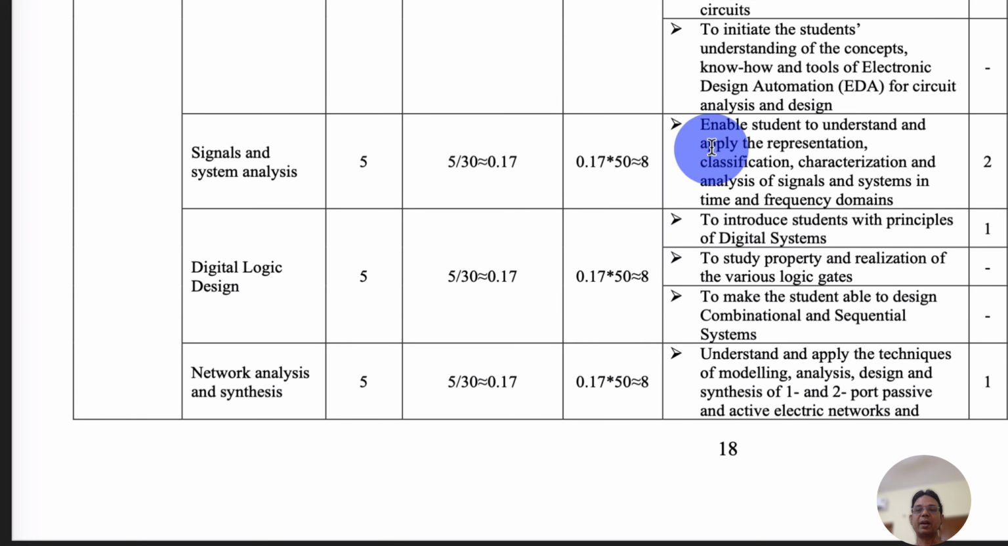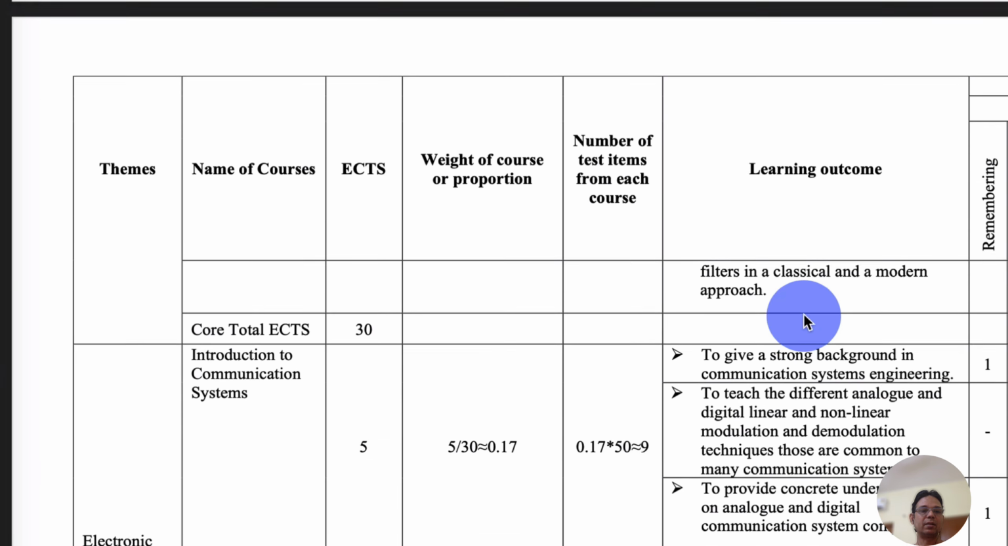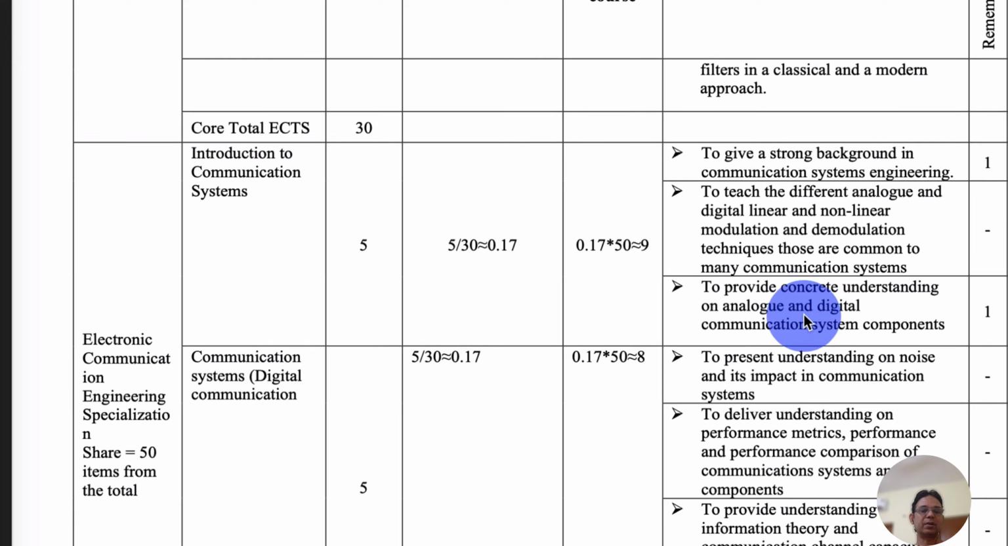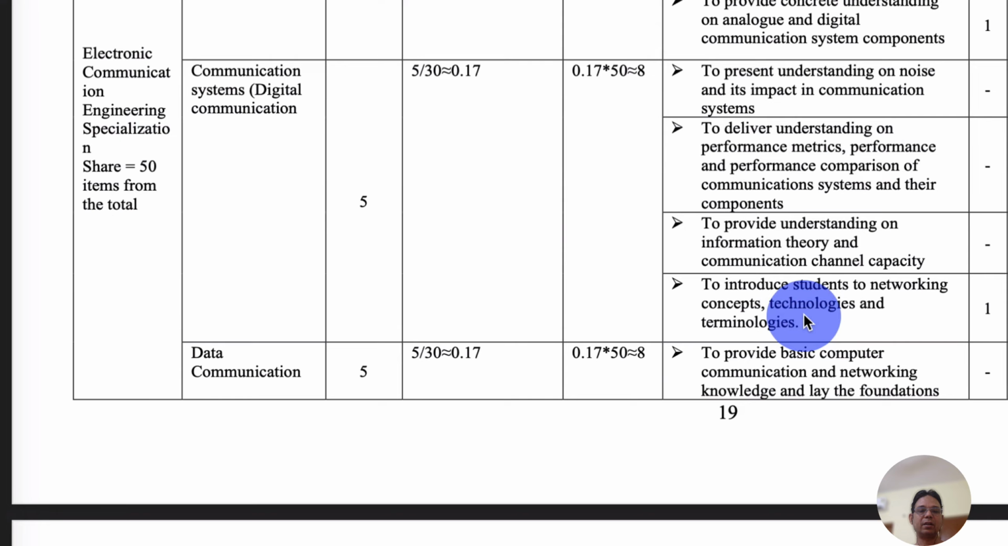Signals and systems, you can have characterizations, analysis of signals and systems in the time domain and frequency domain. Digital design, you can have understanding of designing digital systems, principles, properties and realizations about logic gates and related applications. So this will be covered for electronics and engineering.